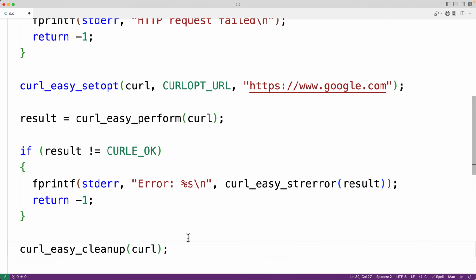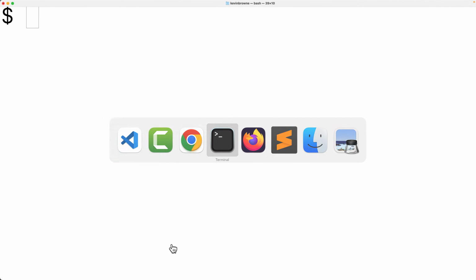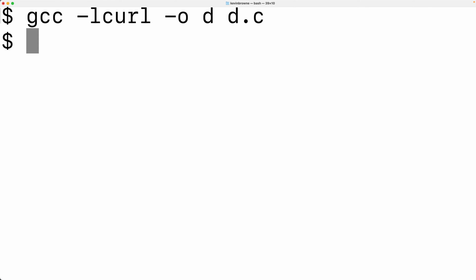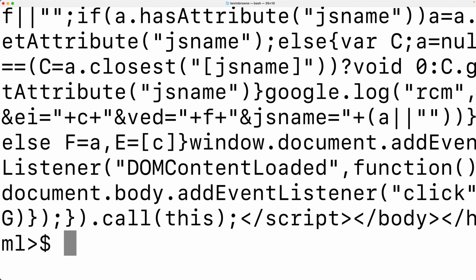Now by default, this curl_easy_perform function is going to output the response received when making this request to standard output, which is going to be the terminal by default. So we'll save this and then compile the program. So we'll have gcc -l curl -o d d.c. Then if we run the program, we'll get back here our response from google.com.